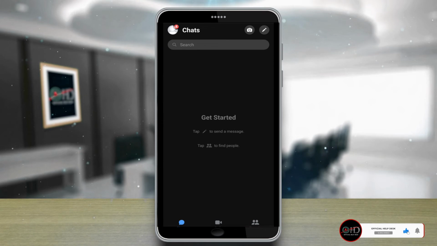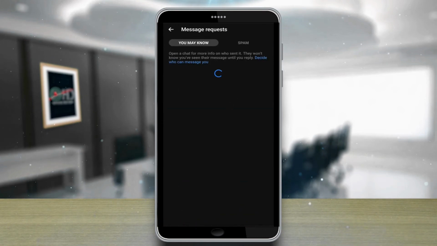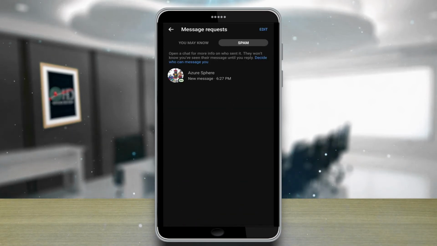So if you go to the message request, you can see that the message has been moved to spam. Now, if they text you or even call you, you won't be getting the notifications. So that's how you move the messages to spam in Messenger, guys.